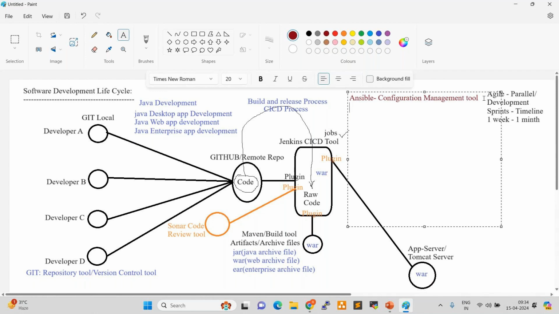So the next tool is Docker. What is Docker? It is a container tool. So we can say Docker containers, right? What is a container? A container is nothing but a box. So we can move that box anywhere, we can use it anywhere. Containers are advanced compared to virtual servers, right?